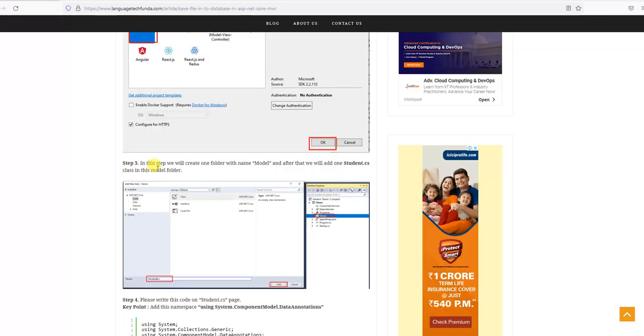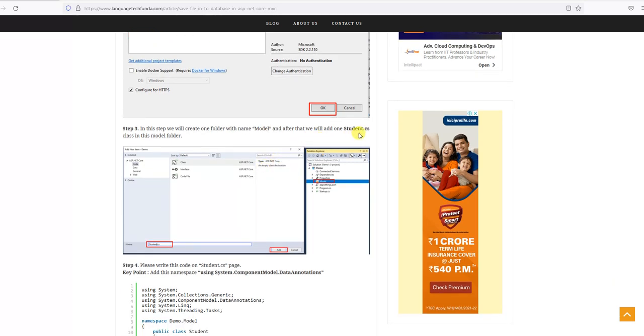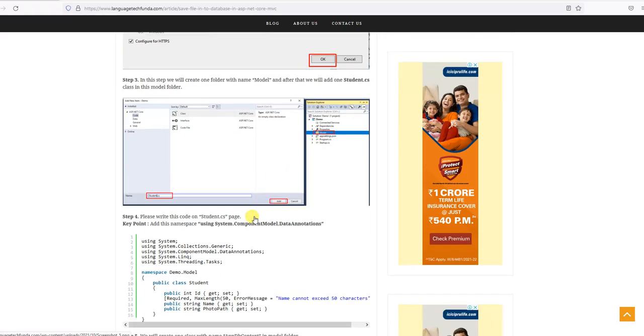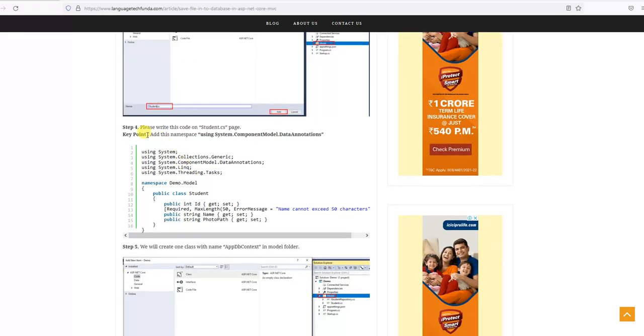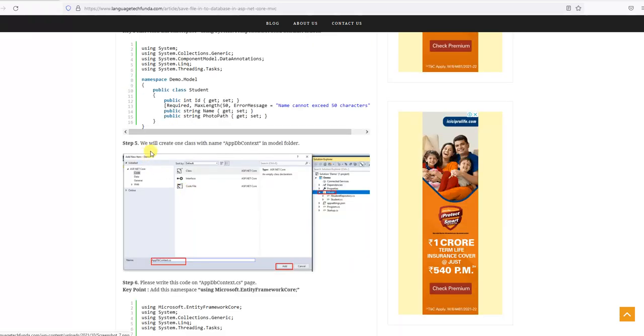After that, in step 3 we will create one folder with the name Model, and after that we will add one Student.cs class in this Model folder. You can see in this image. In step 4, write this code on the Student.cs page, and the main point is to add this namespace: using System.ComponentModel.DataAnnotations. Okay. After that, in the next step we will create one class with the name AddDbContext in the Model folder.